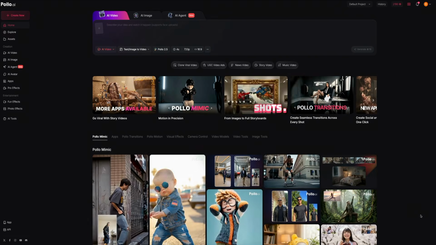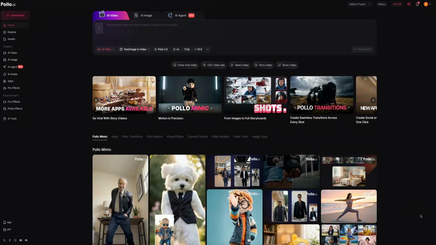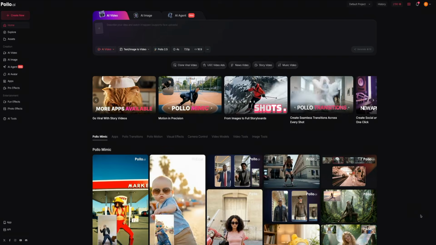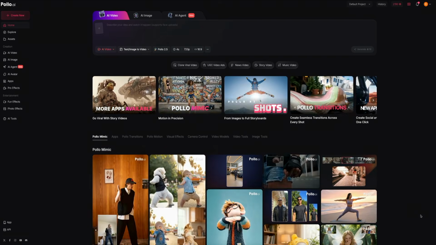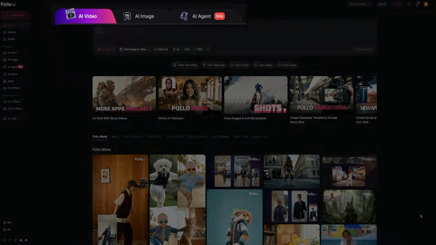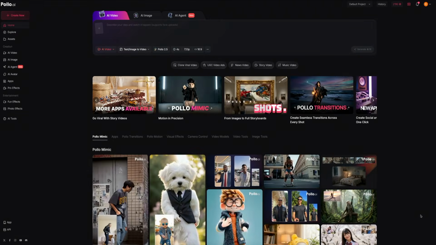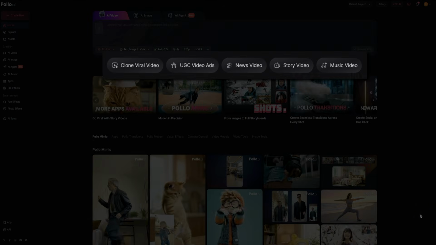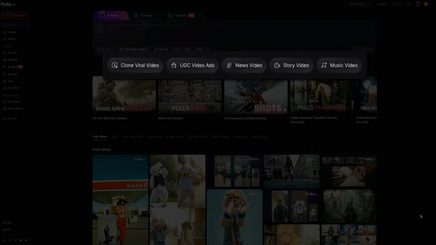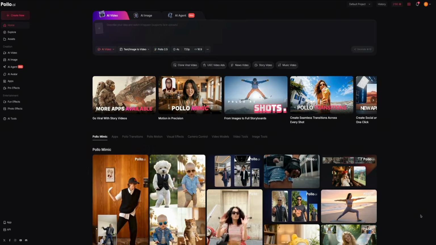And I actually want to show you that you could access the AI agent from more than one place. Right now, I'm on the Pollo AI homepage, and you could see across the top there are 3 tabs: AI Video, AI Image, and AI Agent. But you'll also notice down here on the main page, there are quick launch buttons for clone viral video, music video, story video, and more. And for this example, we'll click the second option there.